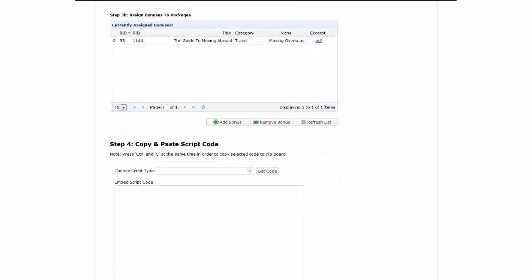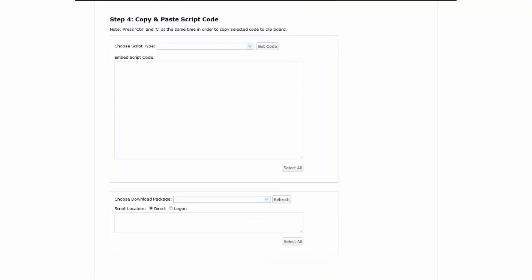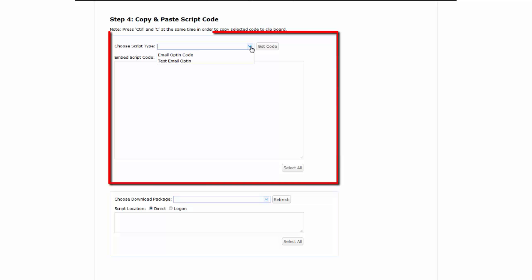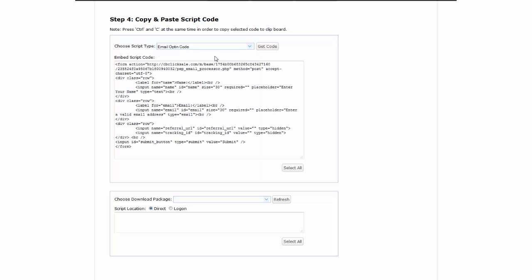The final step now is to copy the relevant code to your landing page where your email opt-in is, and also the link for your email messages for your readers to click on in order to claim the bonuses. As you can see from the top box, you have a choice of two. The first being the actual email opt-in code for your website landing page. The second is a test email opt-in form which we will use right now.